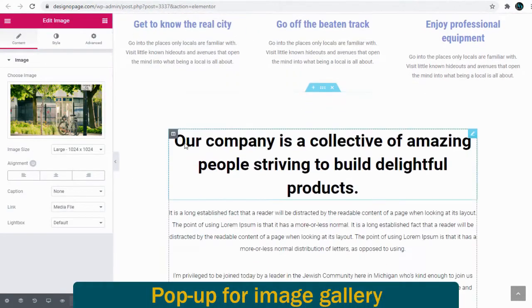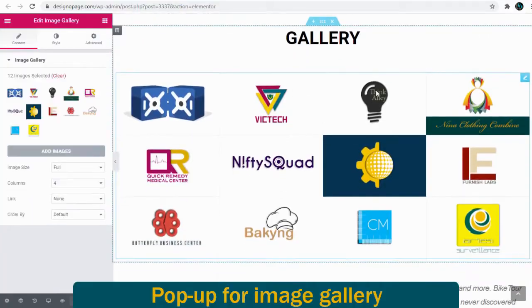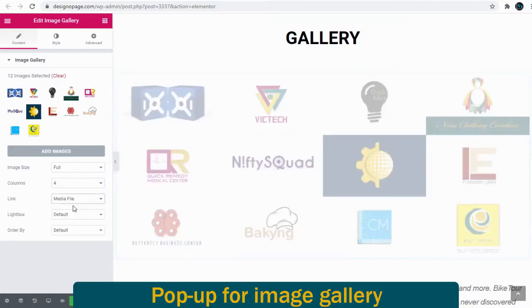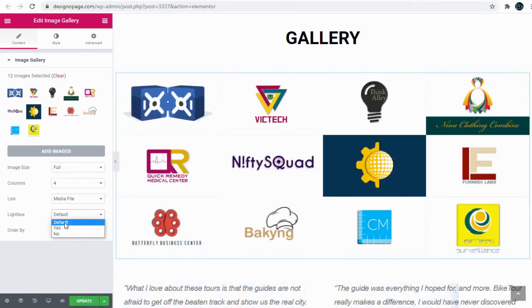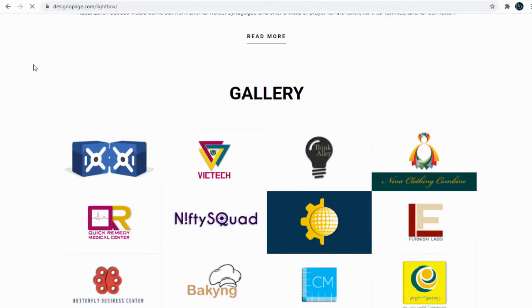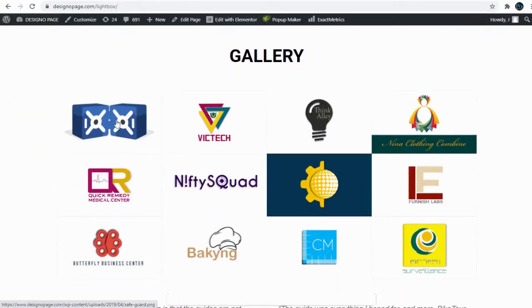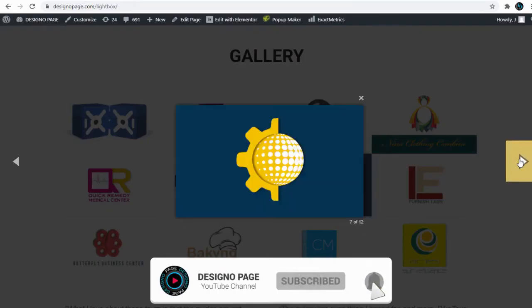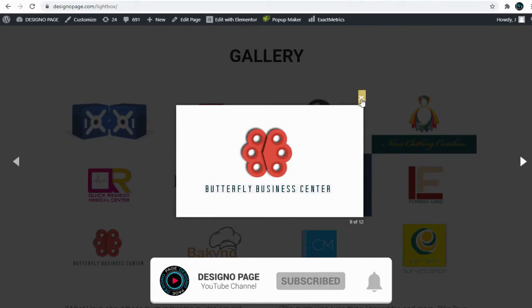And next, let's see how to set up Lightbox to image gallery. We need to select the gallery section. And on the left side, we need to link it to media file. Here we can leave the Lightbox option to the default settings, and done. We can save the changes and head to the web page to confirm the Lightbox pop-up to image gallery. You can see we are done setting up image gallery pop-up Lightbox.